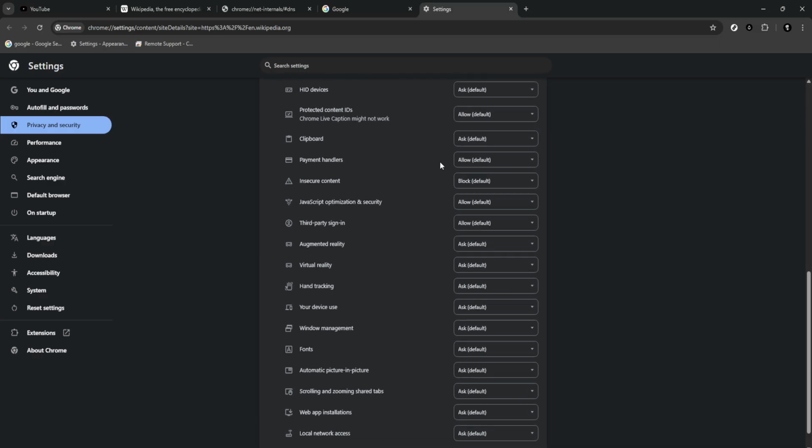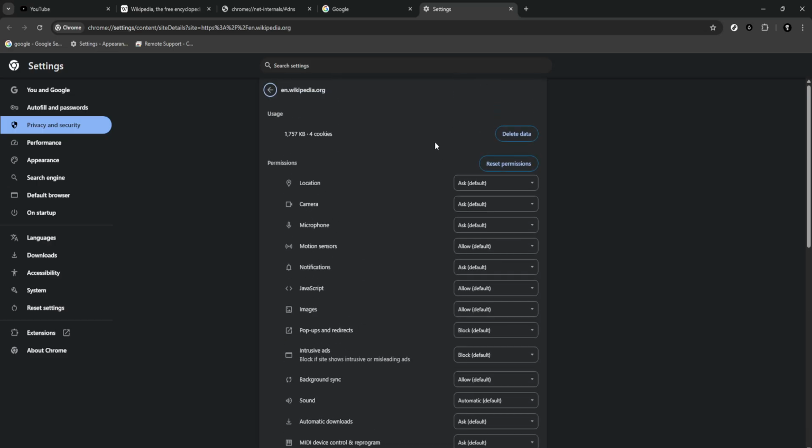Look for the option called Window Management. If you see it set to Ask or Block, change it to Allow. This grants the site permission to open or position windows when needed. If you don't immediately see window management, scroll the permissions section or use the page search.